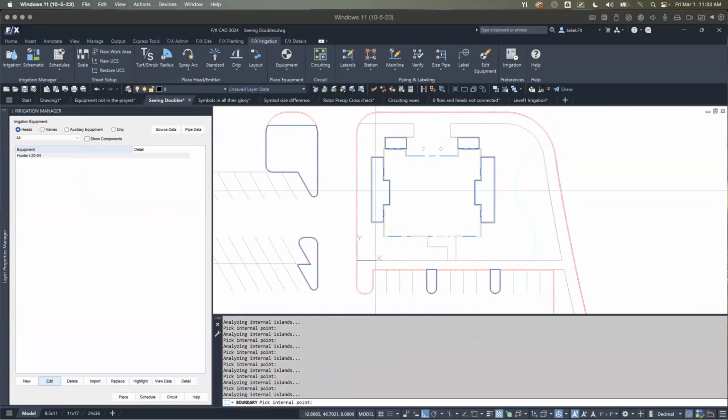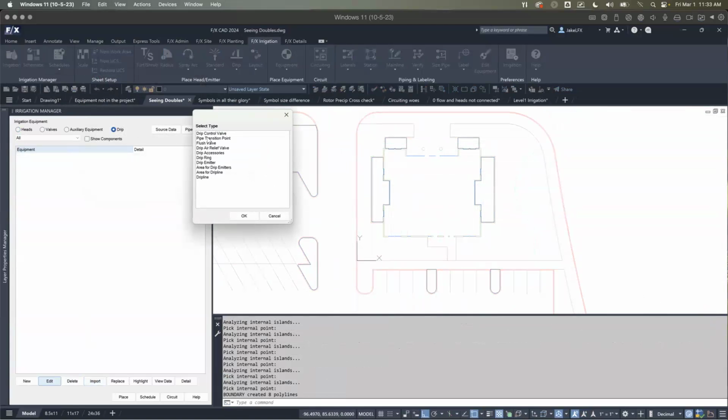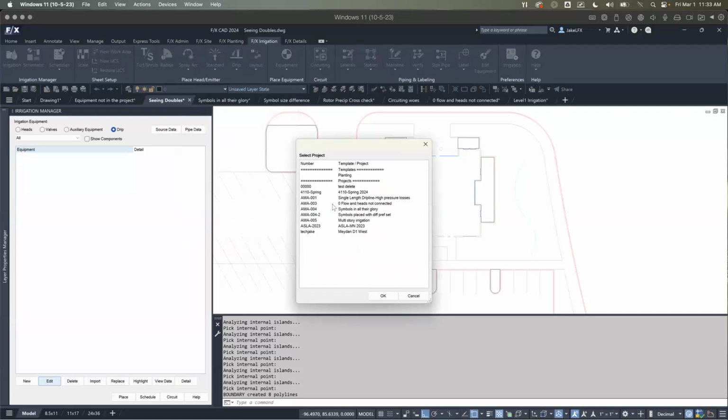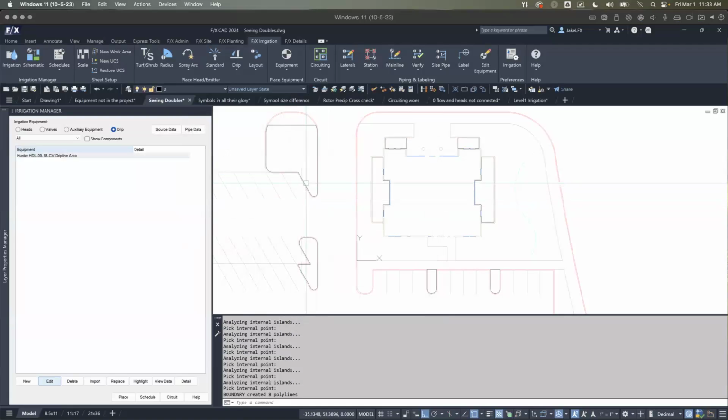And I thought that might be nice to show. Yeah, and I'm going to do it right here just so that it's quicker on the fly for sure. So let me go ahead and grab some area for drip line here. I've got some in this project, and let me place it.